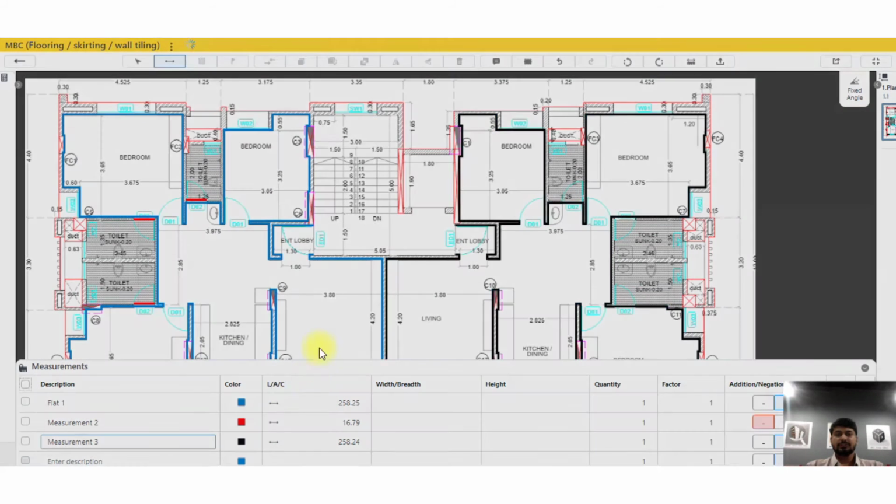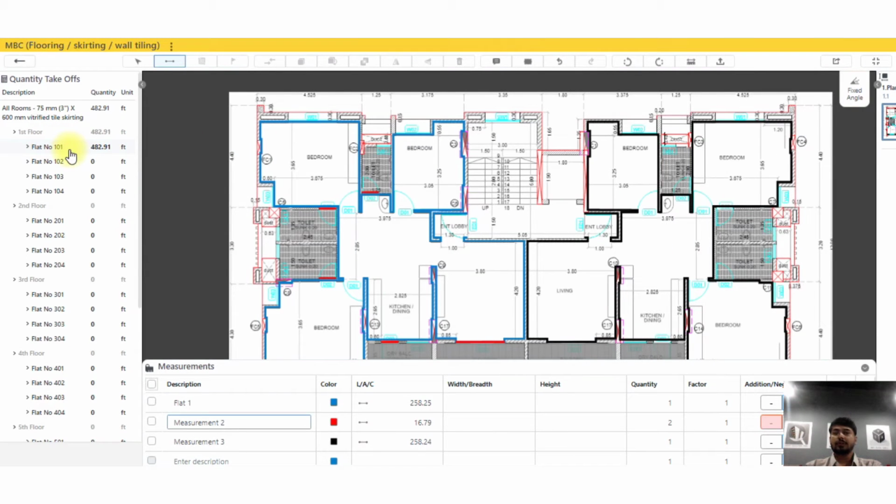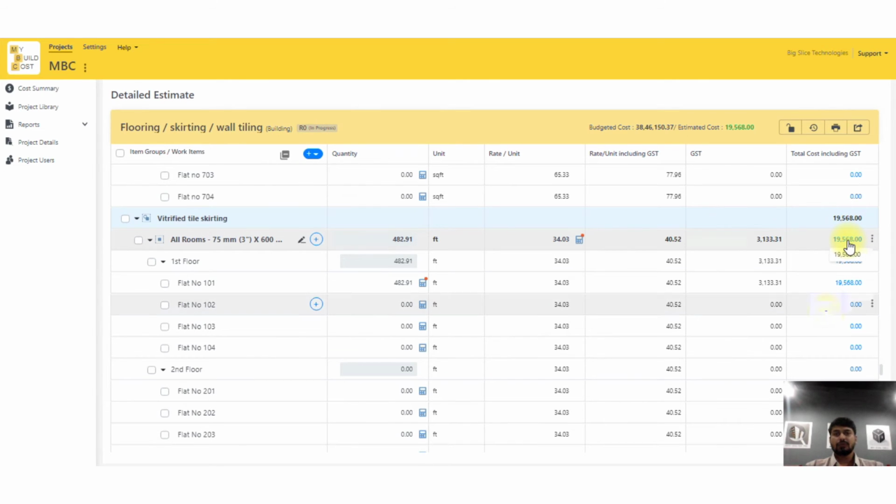So I'll just change this to maybe black. So I have both of these, and I'll just make the quantity 2 here for the deductions. So I have my skirting quantity here as 482.91 feet. Now if I go back, I also have the costing, which is say 19,500 rupees per floor. So I didn't do any of the linking. I didn't check whether all my formulas were right in the Excel.